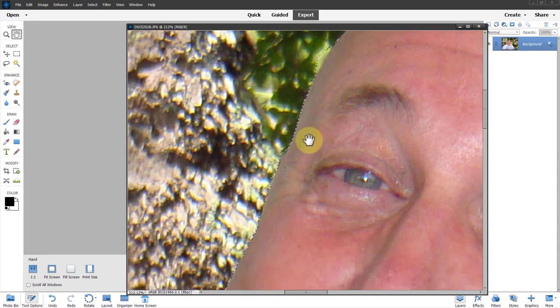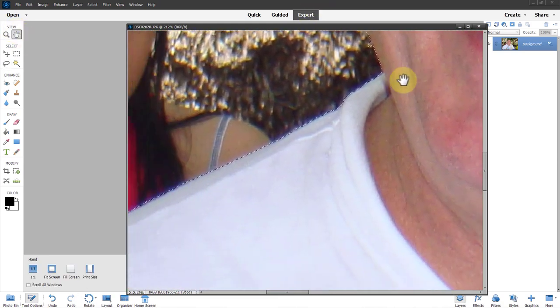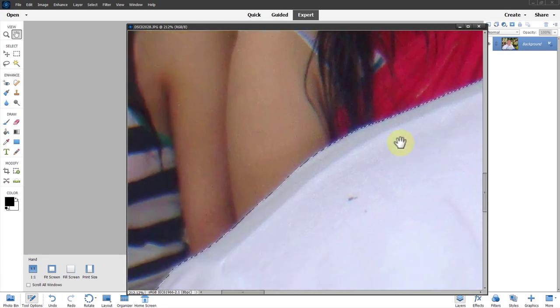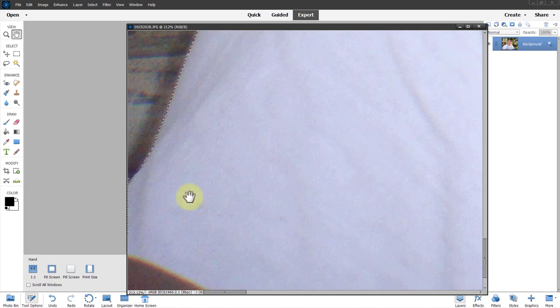And we'll continue to go around. Got some area over here that I can take out. So once again, Alt Option. And we could use Refine Edge, but there's no hair on this subject, and there's no little small areas of the photo that need to be selected. So just going around with the lasso tool is sufficient.